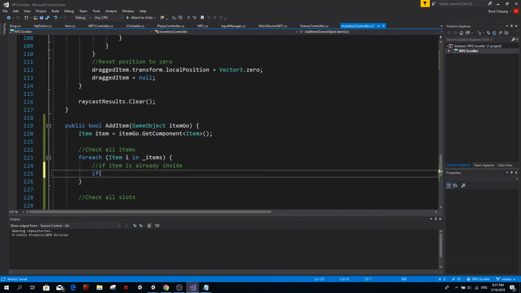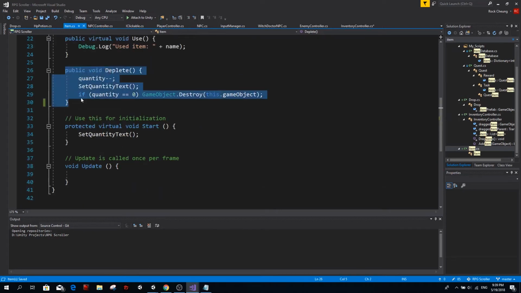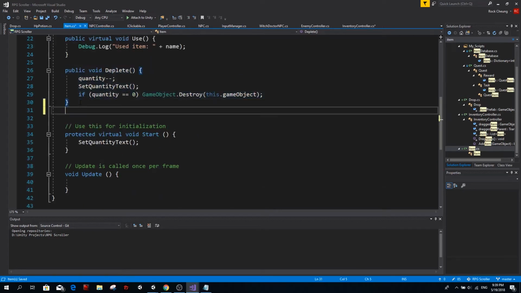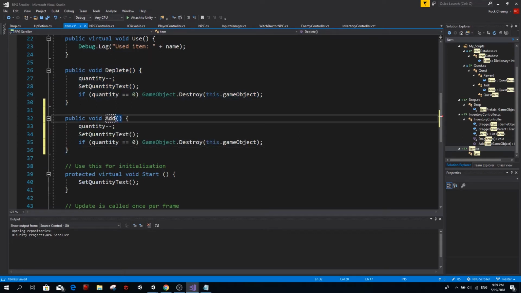Well, if i.GetType equals item.GetType, so if the item is already in our inventory, we're just going to increase the quantity of the item we already have there. To do that, we already have a very similar function called Deplete, but we need the opposite function. So we're going to go to Item, copy this function here, and name it Add.